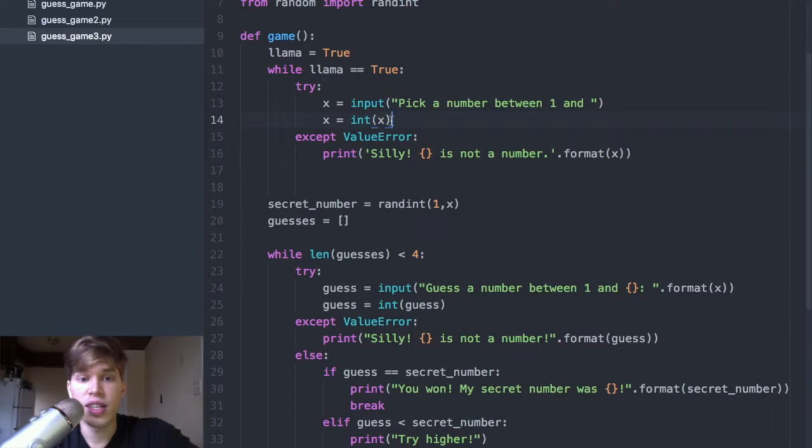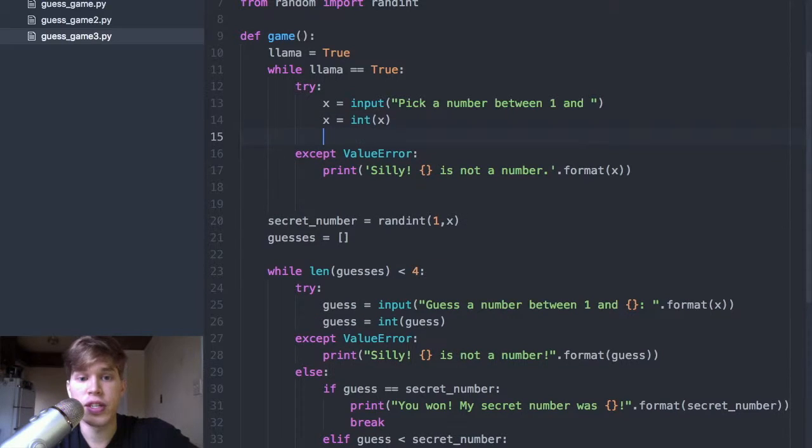And if this has been done correctly and x is an integer, then we will say that llama equals false. This way the loop won't continue to go over and over, and we'll accept our value error if needed. So let's see if this catches it.